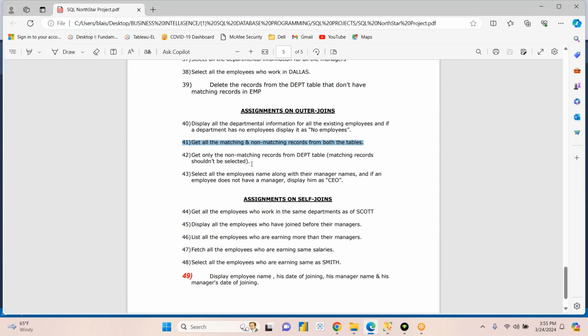Now this one is more specific. Get only the non-matching records from department table. And they go further to explain matching records shouldn't be selected. This is a further emphasis. I like this kind of questions. You see a lot of them in interviews.